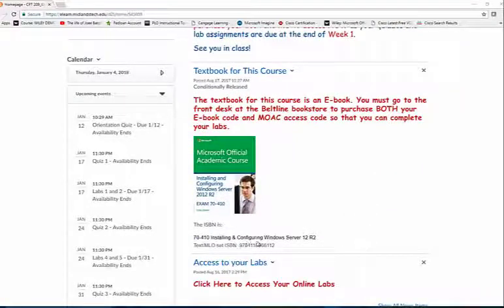70-410, installing and configuring Windows Server 2012 version R2. Please make sure you have that R2. If you do not get the R2 version of the course, you will not be successful in completing your labs. So it's for exam 70-410 version R2.